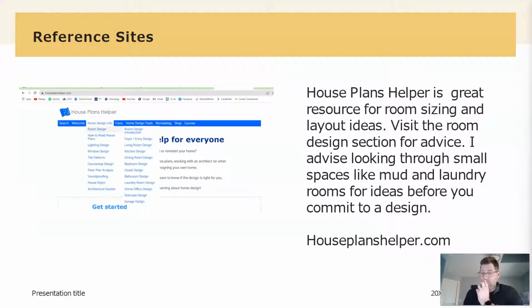When you are drawing and you have a question on the size of a room, or mainly small spaces like a mudroom or laundry or some closets, and you're like, how do I configure this? How should I design this? I have to make some changes at this step. Houseplan Helper is a great website to just use and search and become familiar with when I'm not available to answer your question directly.